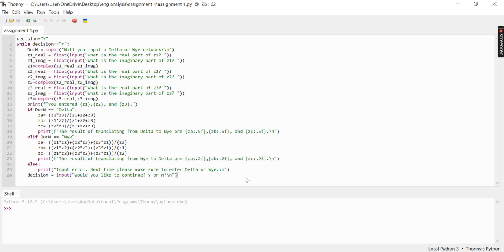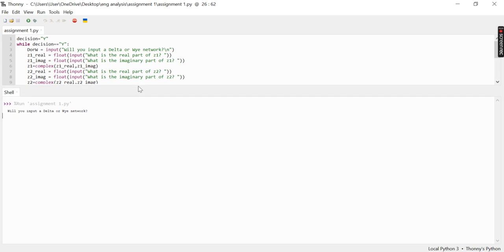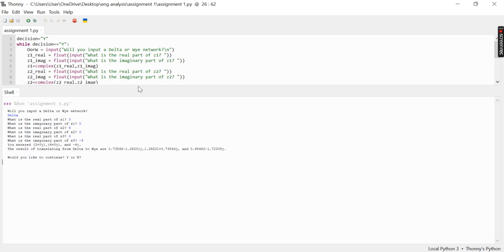So for a demonstration, I'm going to run this. The first line says, will you input delta or Y? I'm going to input delta. The real part, I'm going to use the example that was given in the assignment directions. So I'm going to do 3, 0, 4, 0, 0, and -4. So this results in these.